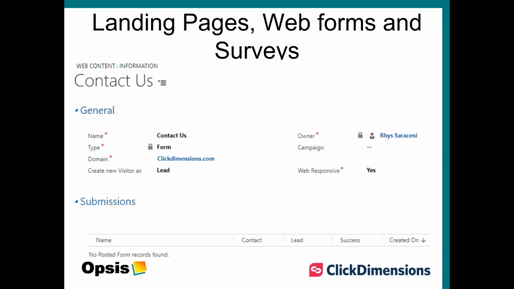When we're inside ClickDimensions, this is what a landing page looks like. So this is the top level of a Contact Us form. And as you can see, it looks very similar to any other Dynamics 365 record that you might see. And as that form is used, down at the bottom, you will get to see all the people who have filled in information and submitted it. They will become posted form records.